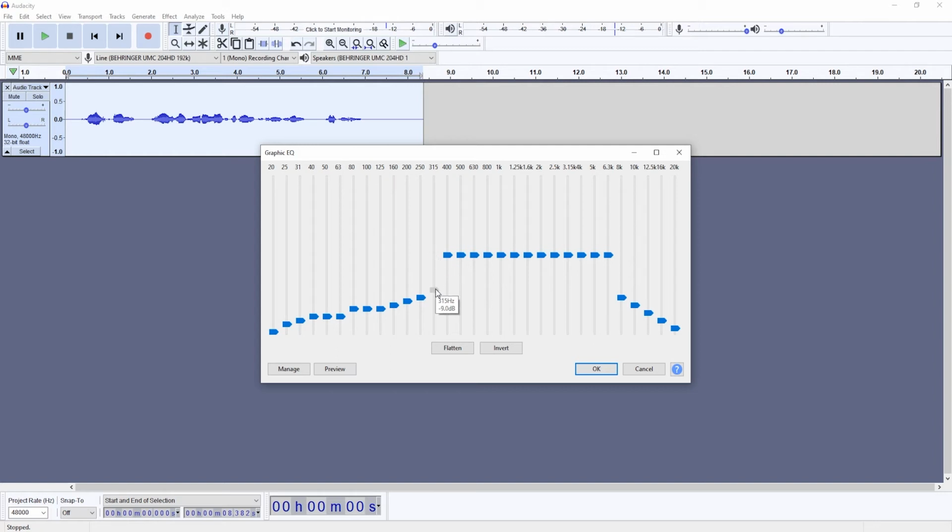Right, so in terms of low-end frequencies, you want to remove a lot of the frequencies right up to the 500 hertz mark, and at the high end, I would go as high as 5k hertz, and we're gonna preview that.